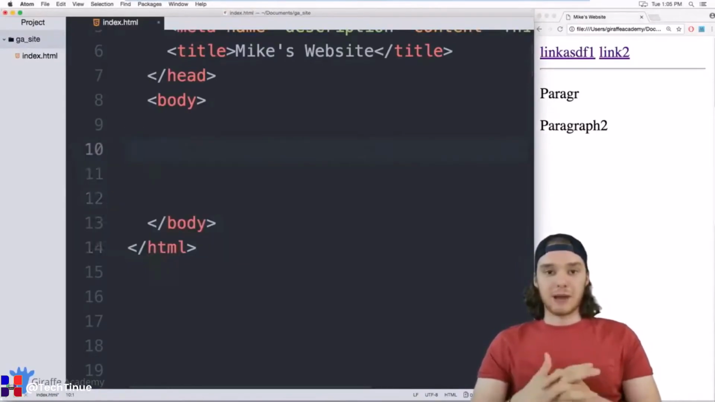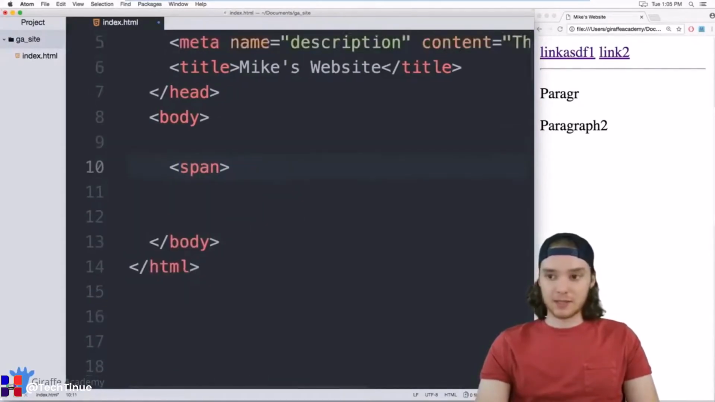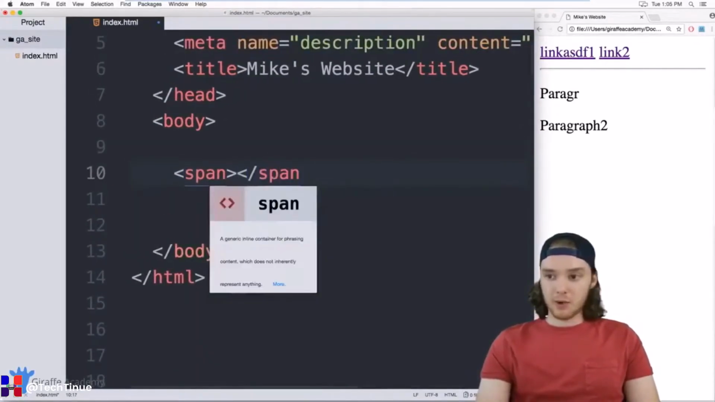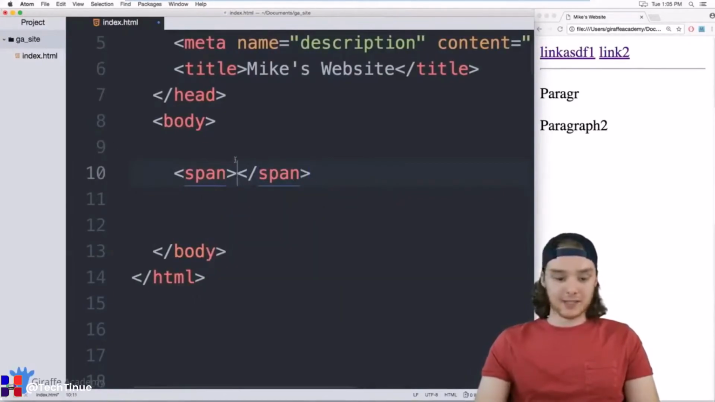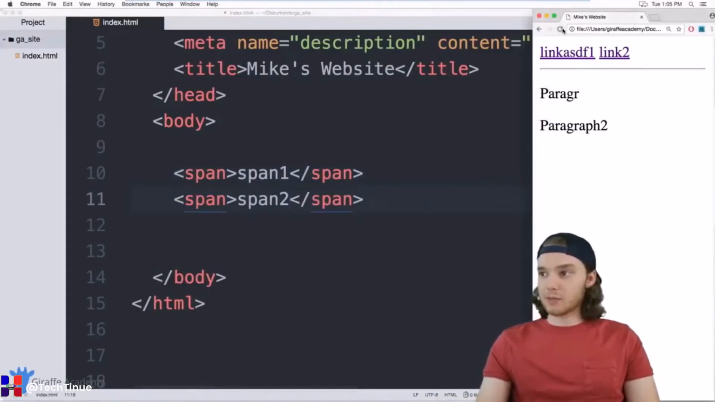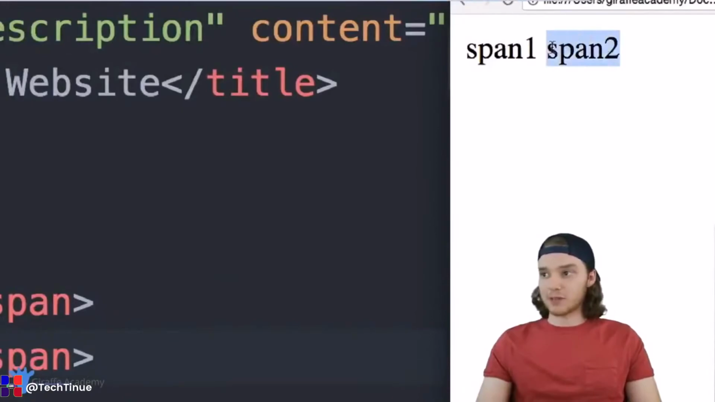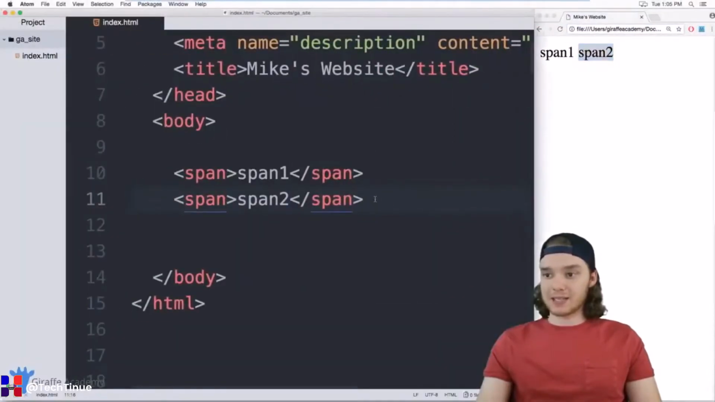So the big difference between spans and divs is that spans are inline containers and divs are block containers. I can create a span, and you just do it by making these span tags, and we can make an end one, and I can just put some text inside of here. So let's just say span 1, and then I'll make another span down here, span 2. And what you'll notice is when I refresh the page, the text inside of these two spans is displayed right next to each other, right? So this span is an inline container.